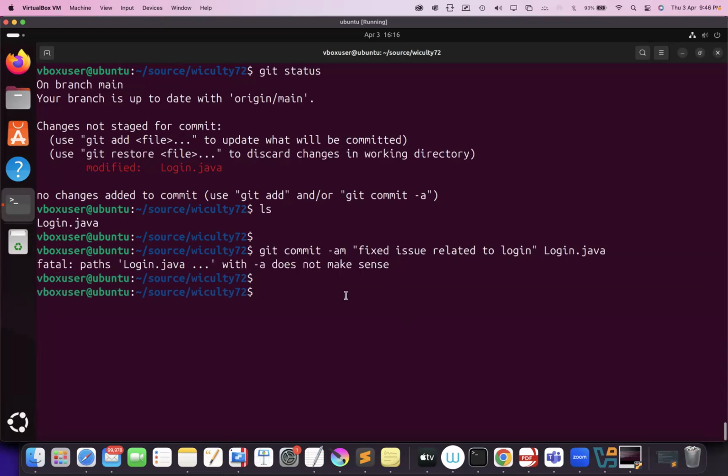Remember, if you are skipping the staging, you cannot select. See, I'm giving the file, which means I'm selectively committing, right? Commit this. So if you are skipping the staging, you should not give anything here. Don't mention the file name. That means if you have 10 files modified in the source area, it will commit all 10 files.